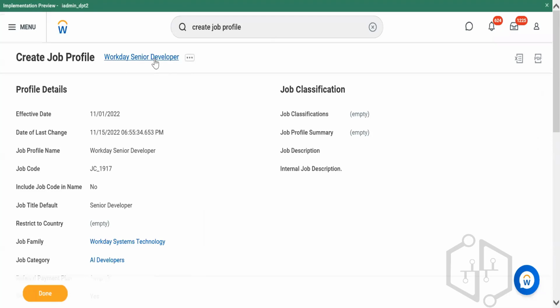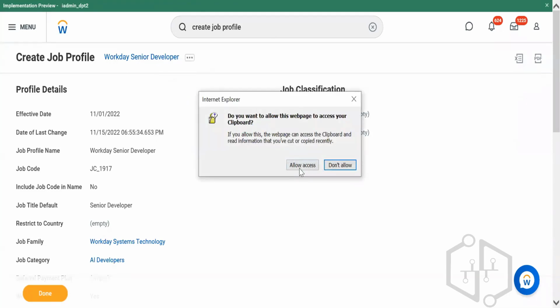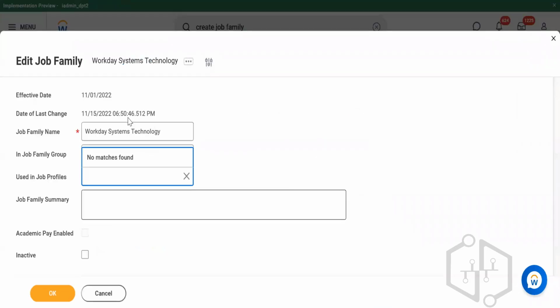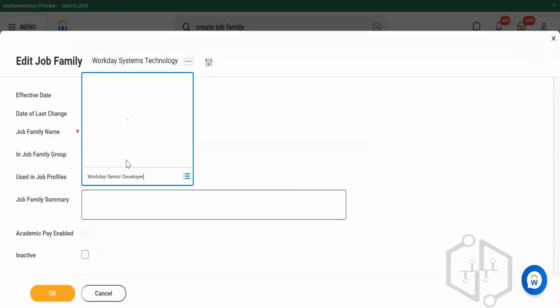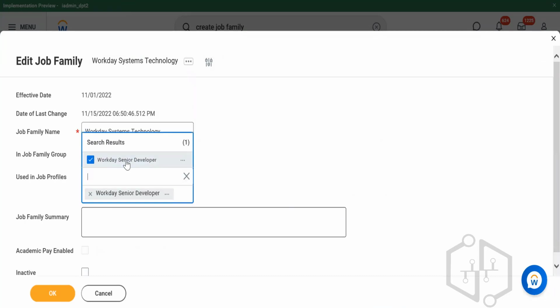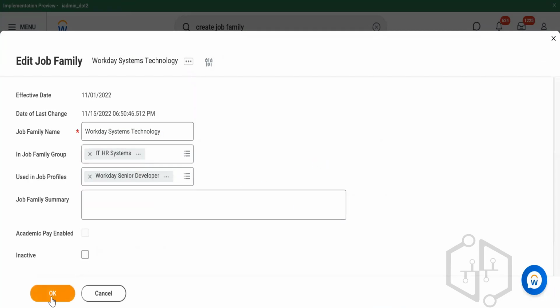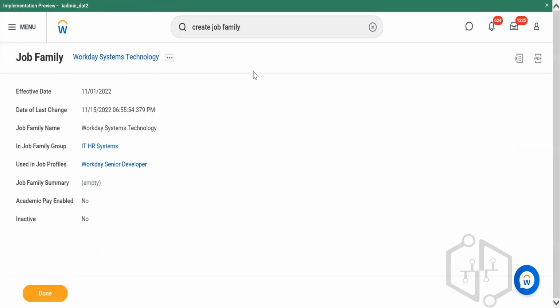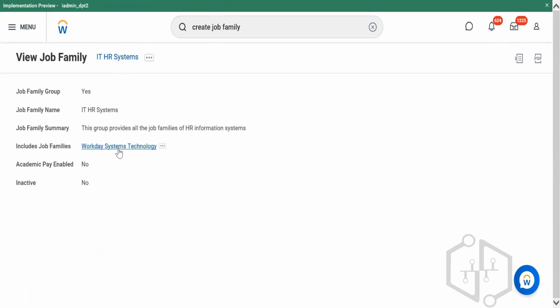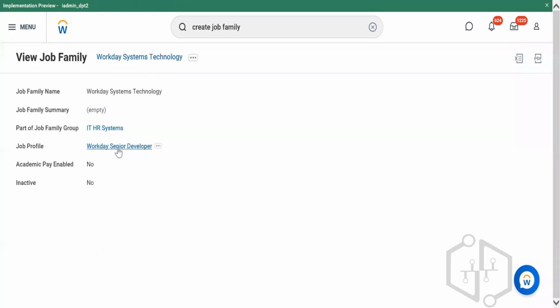So once you have this job profile, we'll take this and attach it. This is how you'll see the hierarchy: job family group, job families, and job profile. There's a relation between group, family, and profile.